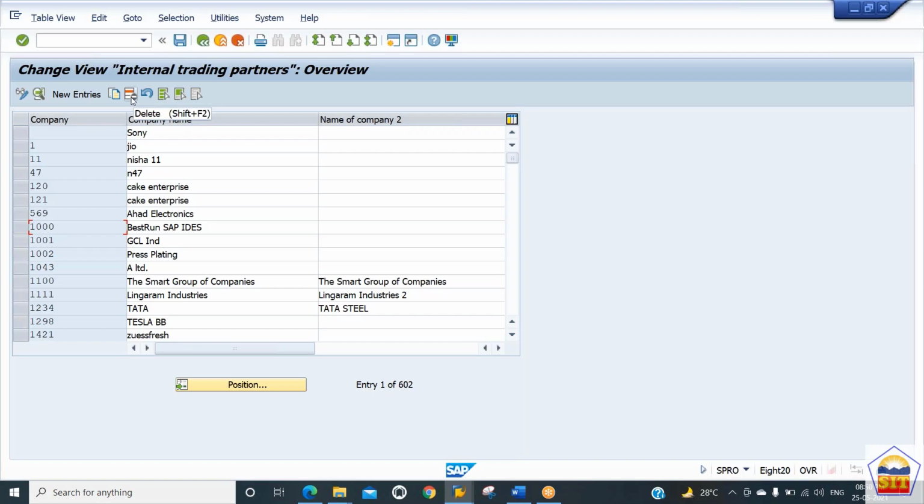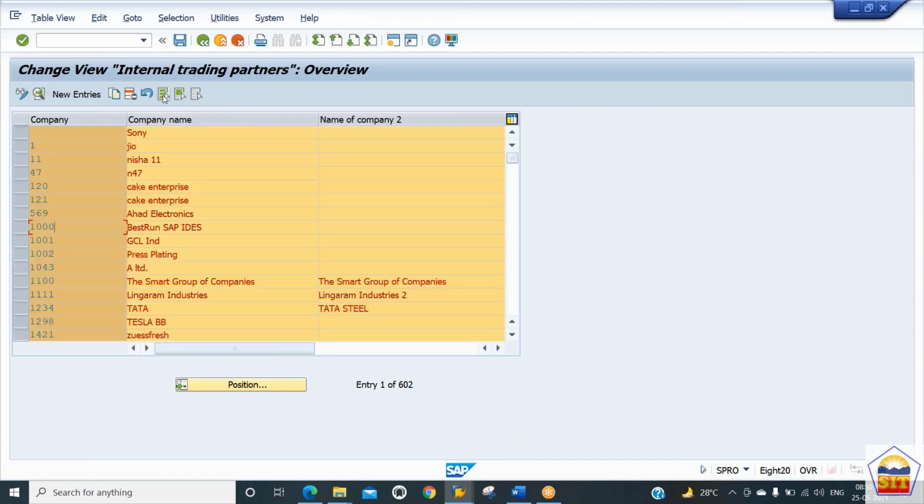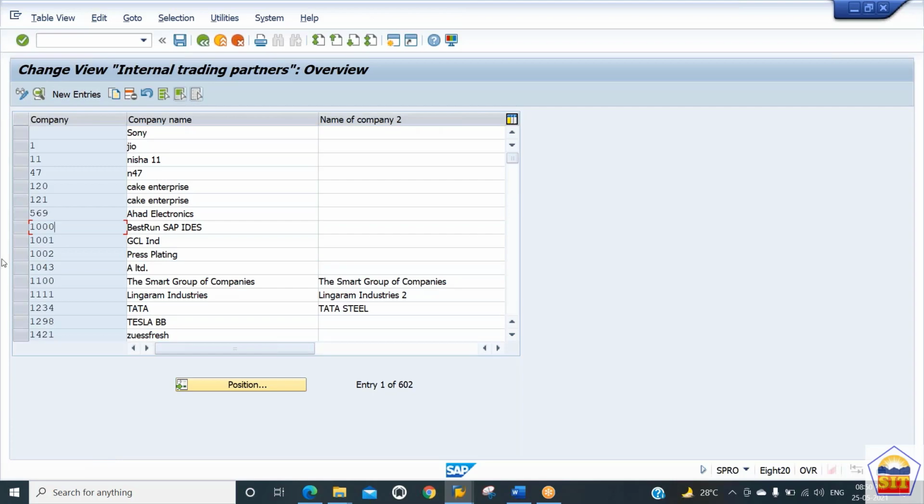Then this is to remove any of the existing data. This is to select all the data. This is to deselect all the data. How? I'll just show you. You can just see select, and this is to deselect all the data. Actually, where I have put the cursor, it has deselected. So if I just click on this, this is for deselect all the data.